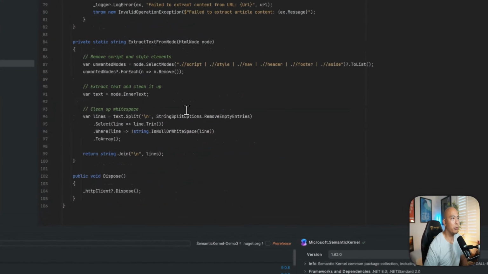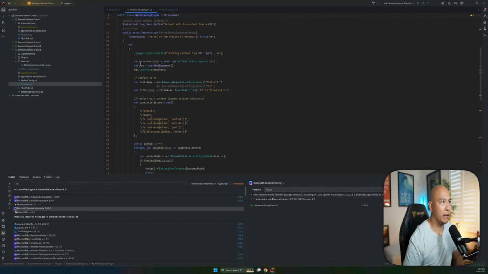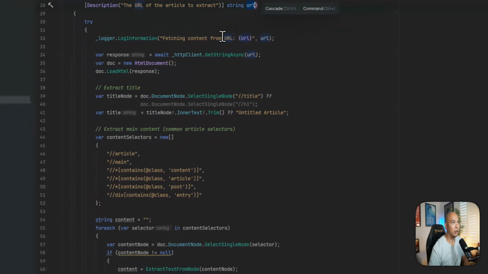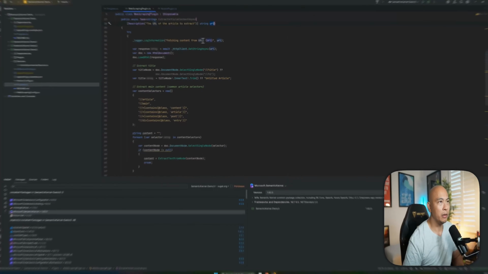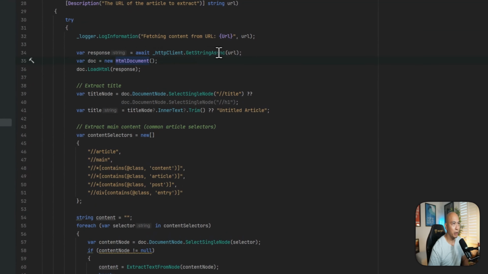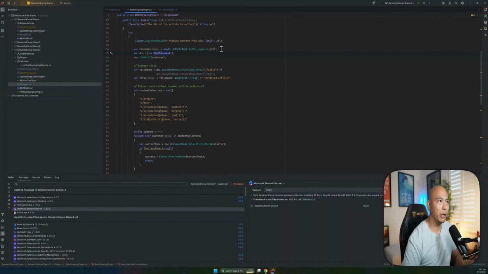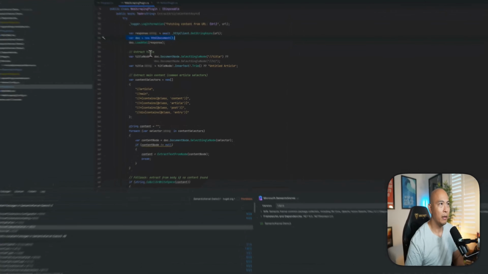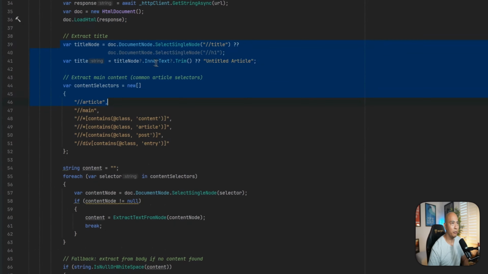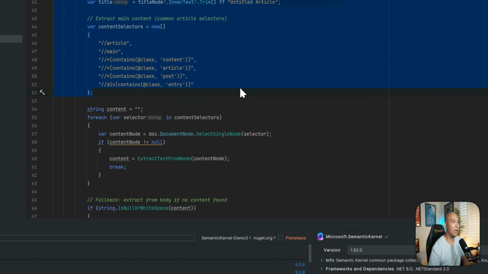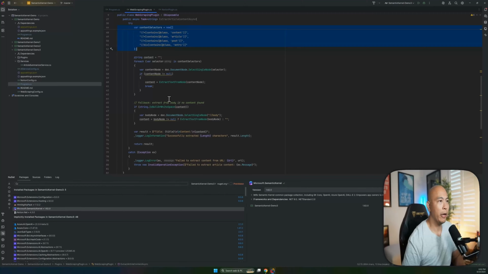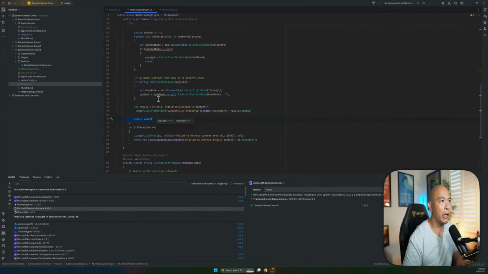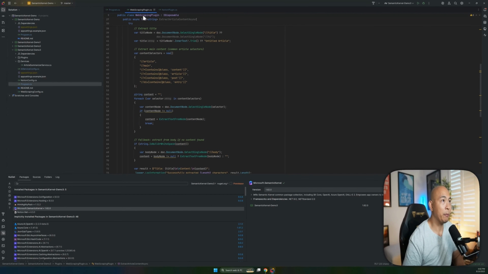So we have a web scraping plugin, which includes a task for extracting article content from a URL. It includes a single parameter for URL. It grabs the URL, and then it's just going to go and fetch the content for that URL. It creates a new document using the HTML Agility Pack, loads the HTML, and then removes certain elements or tags from that document. Once we have that, it's just going to return the output from that HTML body. So that's the web scraping plugin.